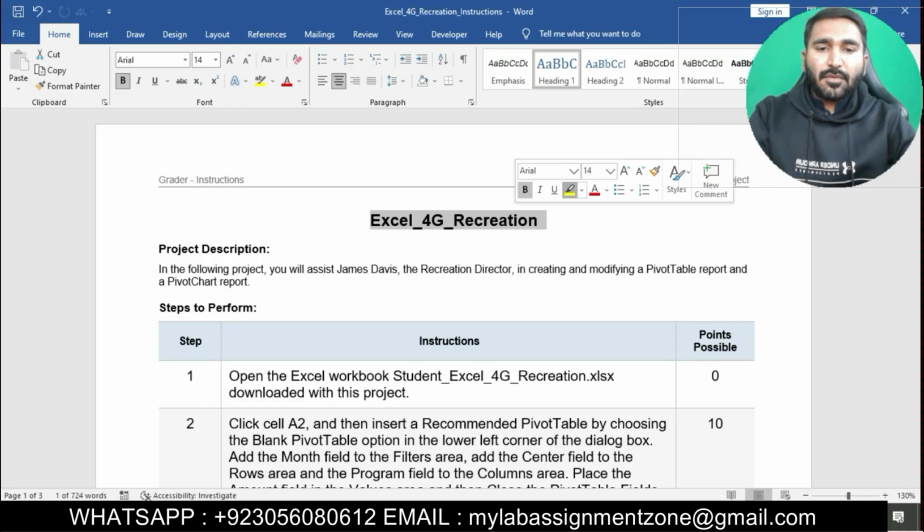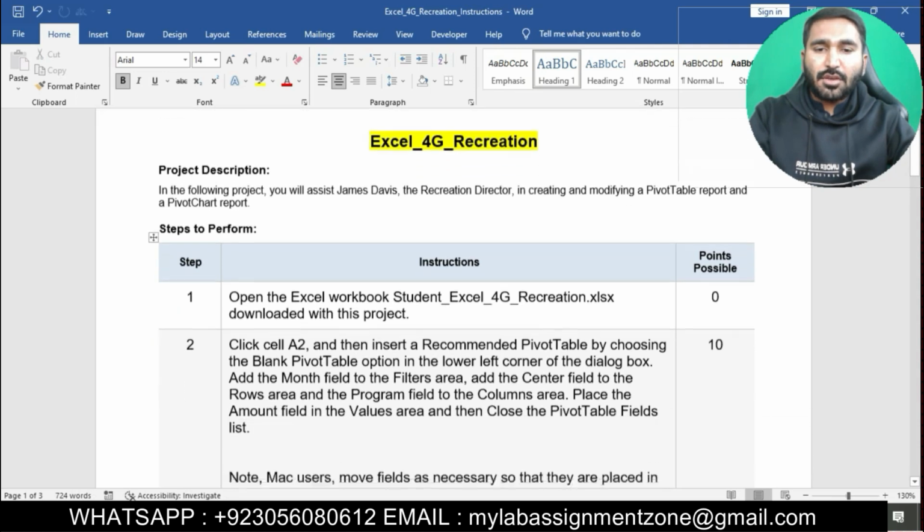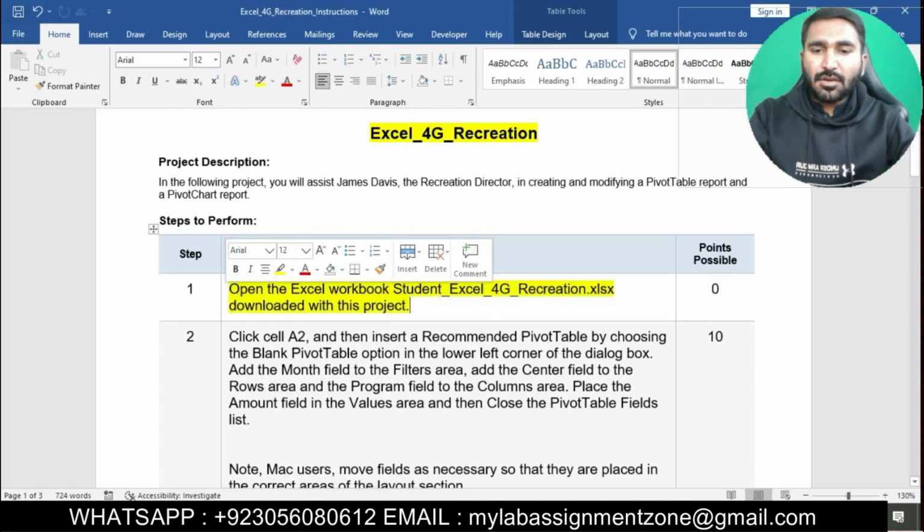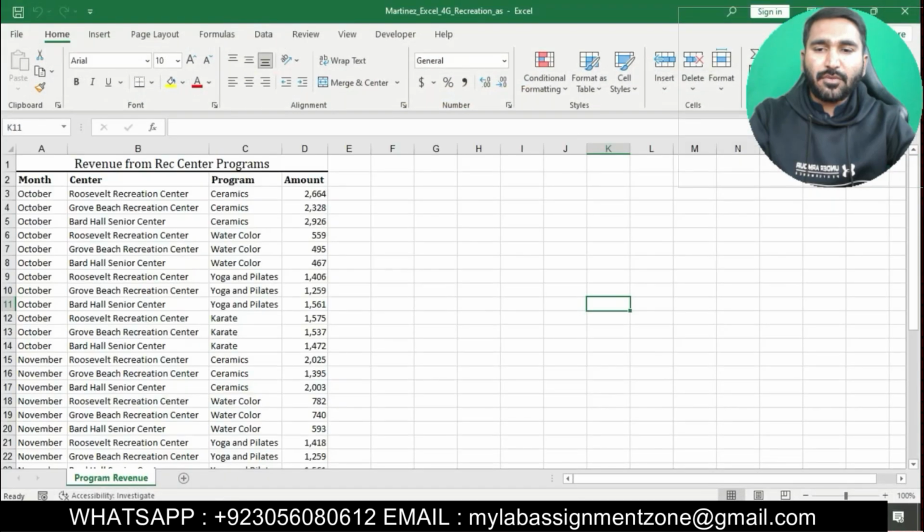Okay. The title of the assignment is Excel 4G Recreation, and the project description gives you an idea about your project. Moving on to question number 1: open the Excel workbook Student Excel 4G Recreation, which has been downloaded with this project. Basically, in this question we open the Excel workbook downloaded from the Pearson portal. You can download this file easily from your school or college portal. I have also downloaded it from the Pearson IT Lab dashboard portal. So, moving on to question number 2 of this assignment.